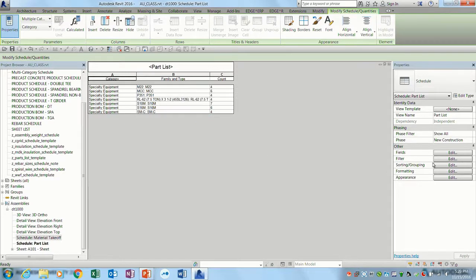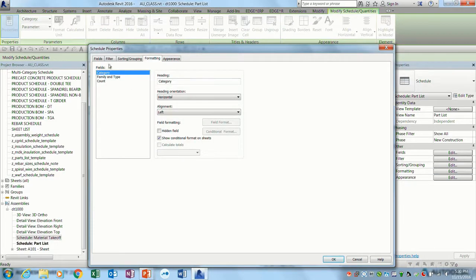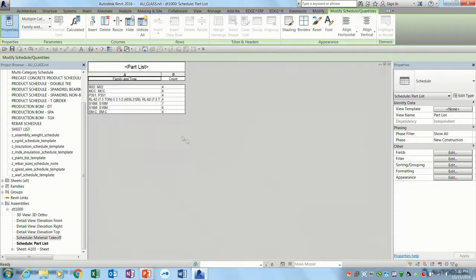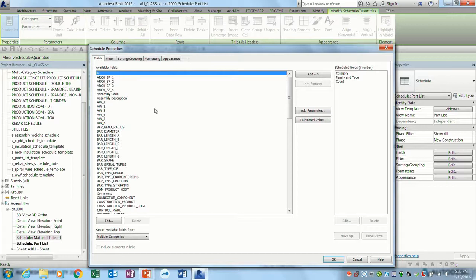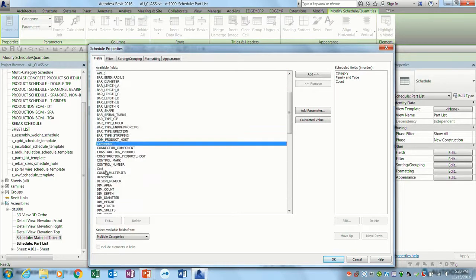So we don't need the specialty equipment category. So we can go to formatting, and for category, we can just make that a hidden field. We don't need that in there, so we can leave that out. Now we've got some more information that we want. Let's pretend, I'm sure that nobody does this, but let's pretend for the sake of argument that you like to include a cost with all of your pieces and parts. So I'm going to go down and grab the cost field out of my parameter list.